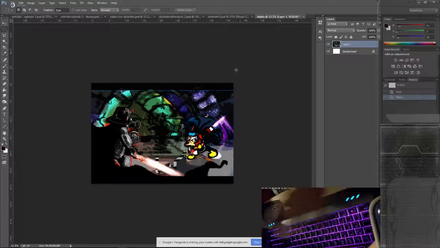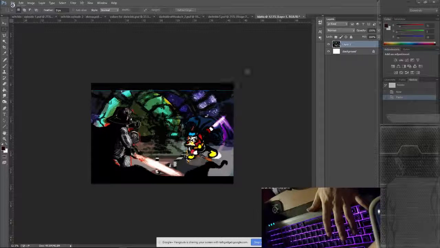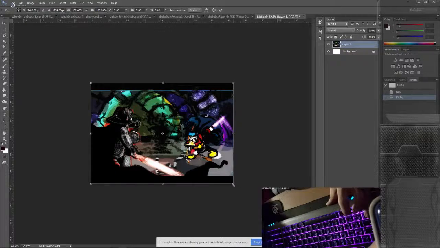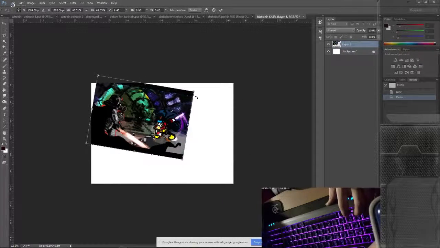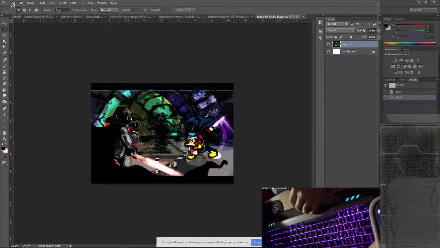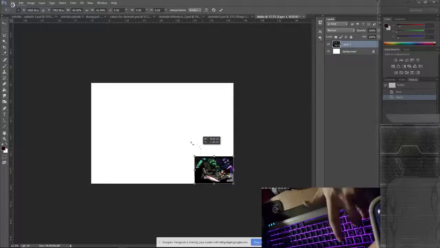And now we can play a bit with it. I'll show you guys some controls for Photoshop. Control T is transform. Means I can make it smaller, bigger, rotate, skew, whatever I want, escape, go back. Control T, transform, let's make it a bit smaller.